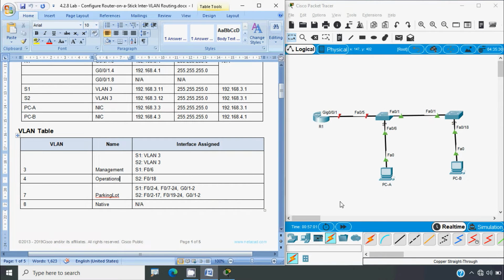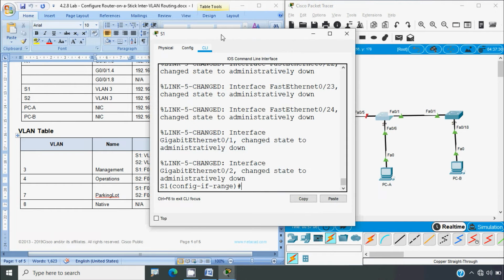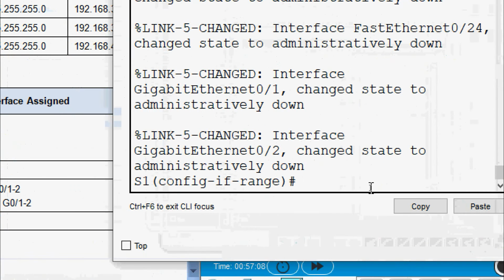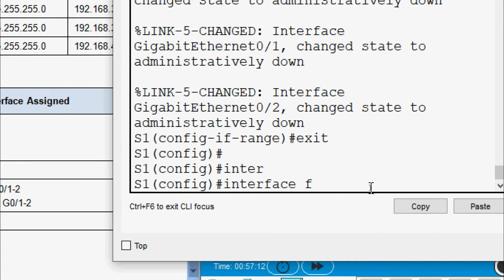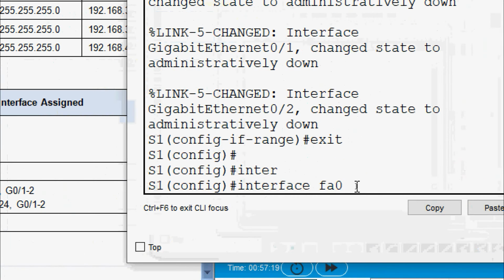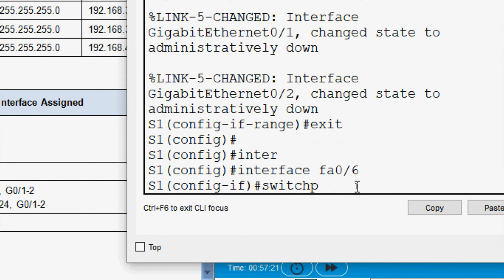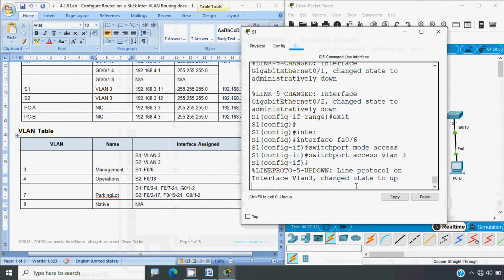Yep, we can do that. So we will go to S1. Then exit from this range of interfaces. Then we will go to interface FastEthernet, I think it's 0/6, correct? FA0/6. Then we will give switchport mode as access. Then we will give switchport access VLAN 3. Press enter.